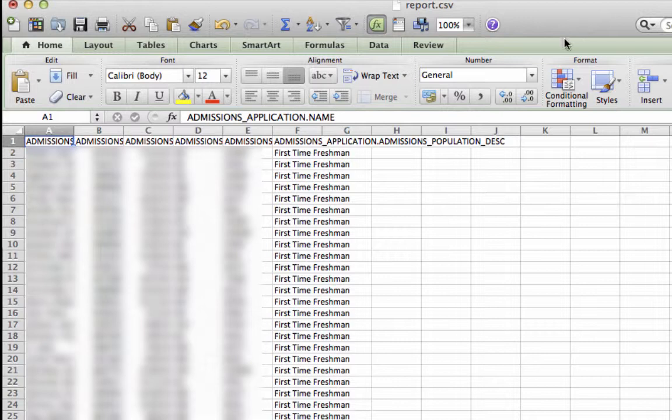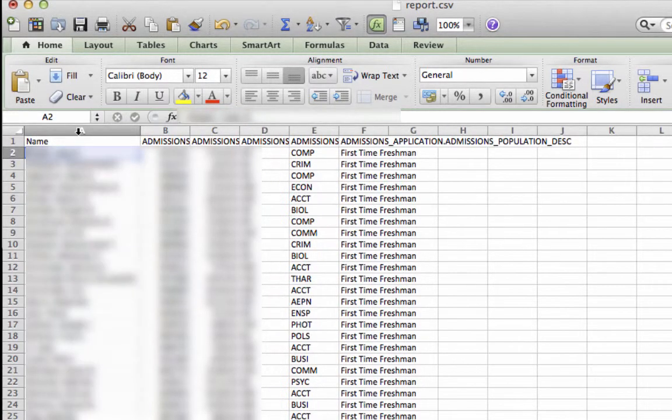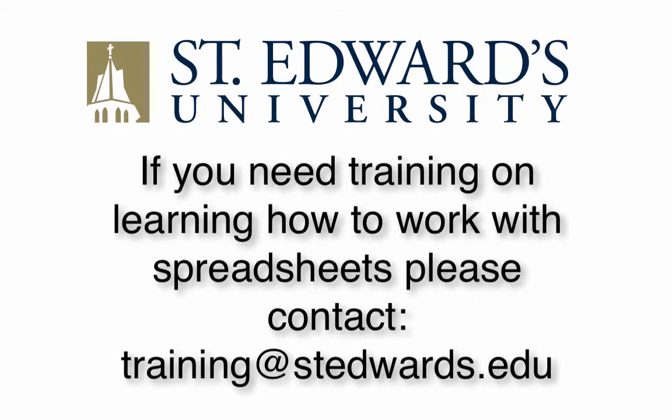This will display all the data, and you may choose to rename the titles of each column, apply formatting such as resizing the columns, font styles and sizes, and sorting or filtering to the spreadsheet. If you need training on learning how to work with spreadsheets, please contact training@stedwards.edu.